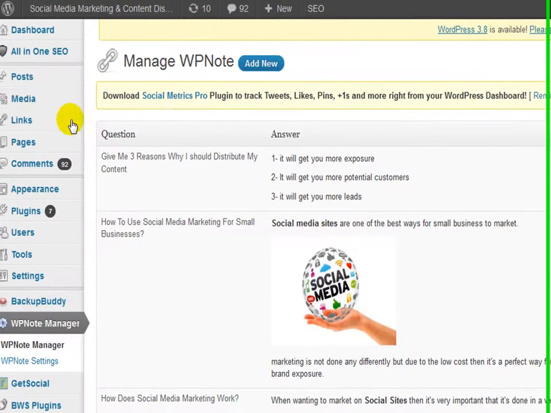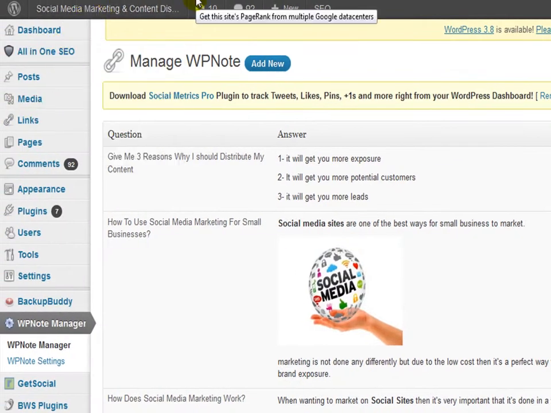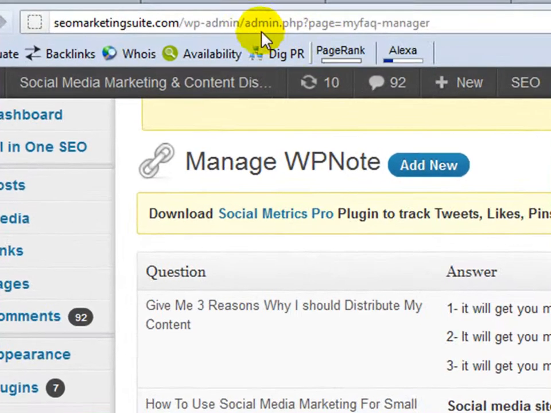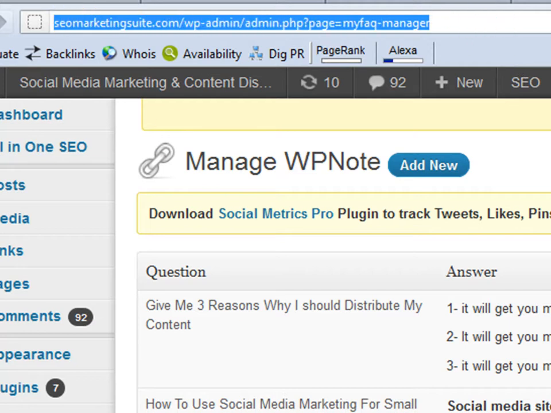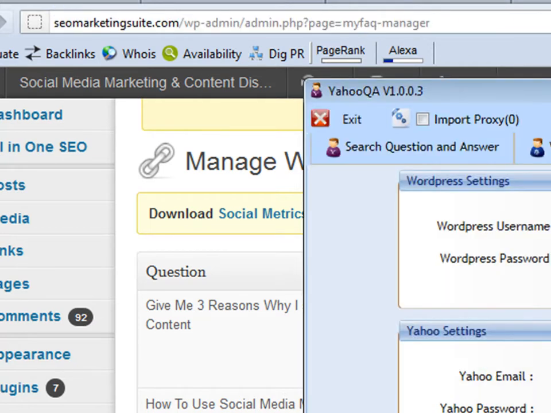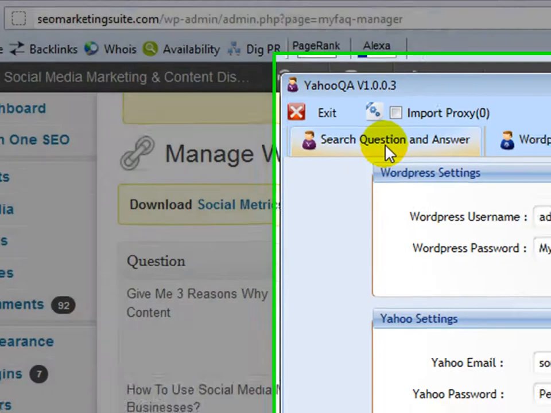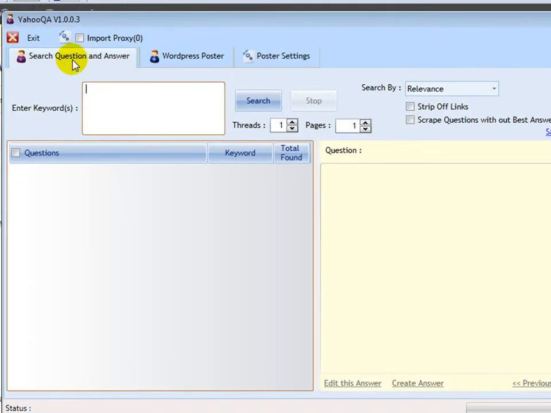Okay, so I'm actually on my website, SEOmarketingsuite.com. It's a test website, and I've got WP Notes installed. So I'm going to go over to WP Note Manager, and as you can see from the URL, this is the manager URL, my FAQ-manager. So this is the URL that you'd be placing inside of this software where it asks for WP Notes Manager URL, and don't forget to click Save. Okay, so that's all there is to do with the settings part of it.